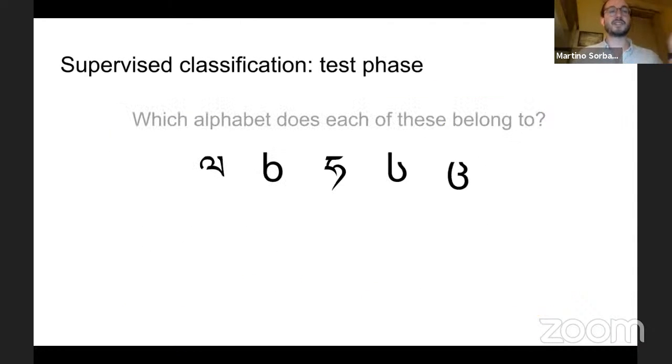The test phase consists in this. You are the algorithm, and I ask you, which alphabet does each of these belong to? Is this Tibetan or Georgian? Is this Tibetan or Georgian? And so on. Think about it for a moment, note it down. This is not a difficult task. Sometimes I think neural networks have it much harder than this.